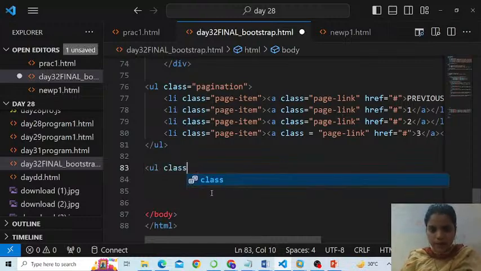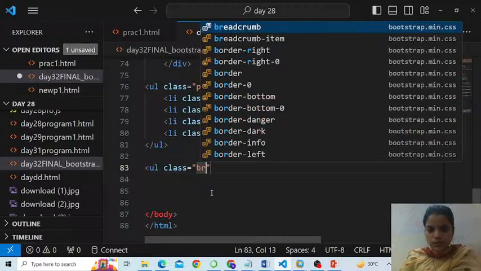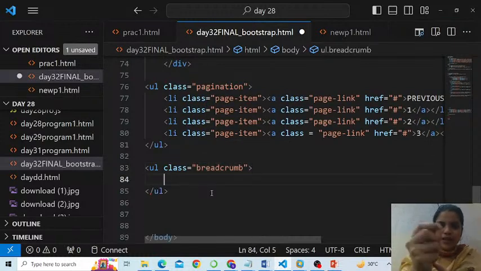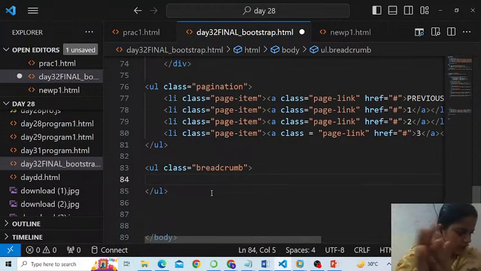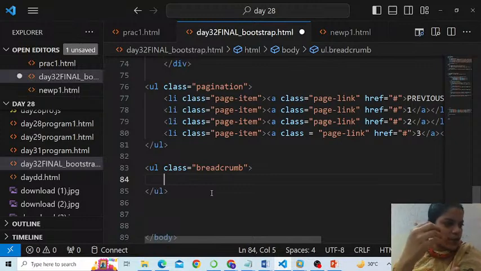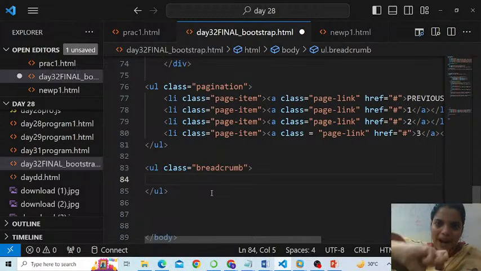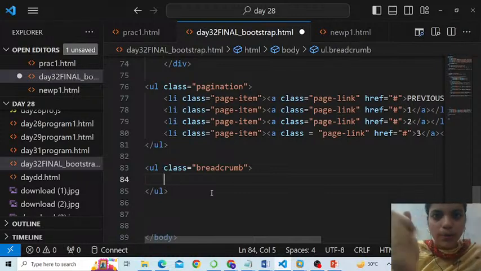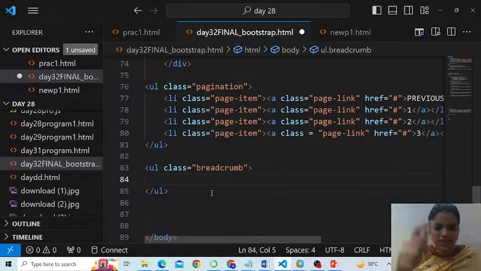Say ul class is equal to breadcrumb. Like what do breadcrumbs actually do? It is used for binding everything. If you have seen your mother, or whoever works in your kitchen, using breadcrumbs in something as an ingredient, it is actually to bind other ingredients, correct? So breadcrumb means the same thing here, that you are binding all other pages here.